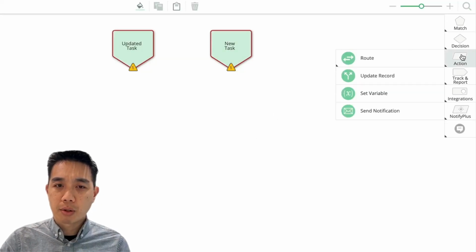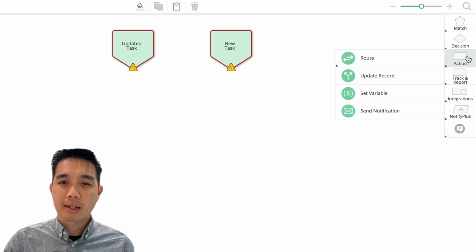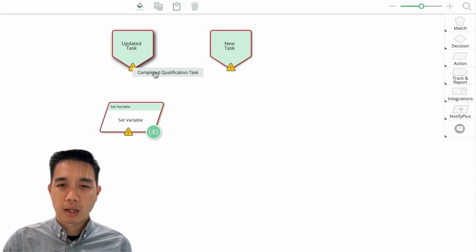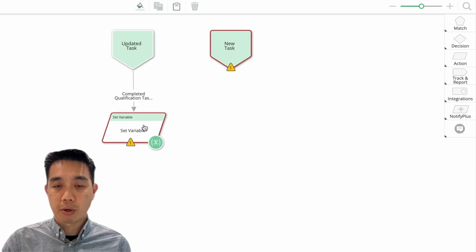Okay, the next thing I need to do is I need to access the lead record that the task is associated with. So in order to do that, I'll need to capture that in a variable. So I will go ahead and pull in from the action nodes in my node bar, a set variable node. And then I'll have my completed qualification tasks enter this set variable node.